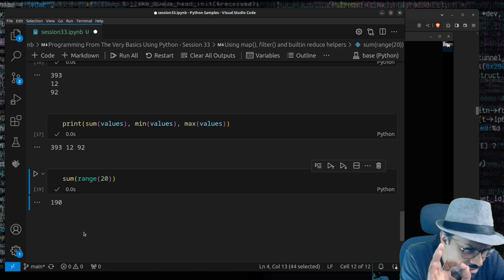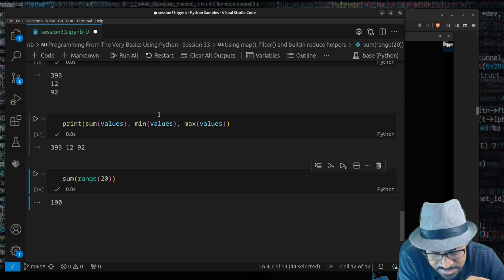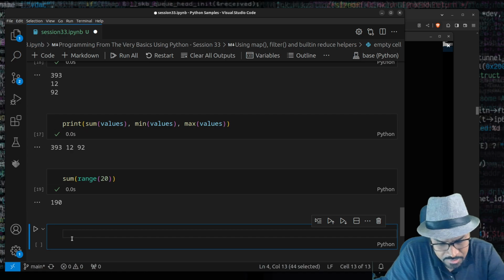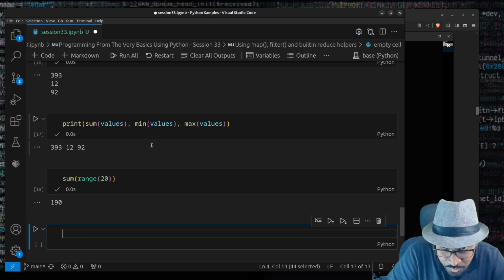But there are two more reduce helpers. And these are convenient in certain use cases. And they are pretty obvious. They're called all and any. I'll just show you what they do. Let's take values one more time.